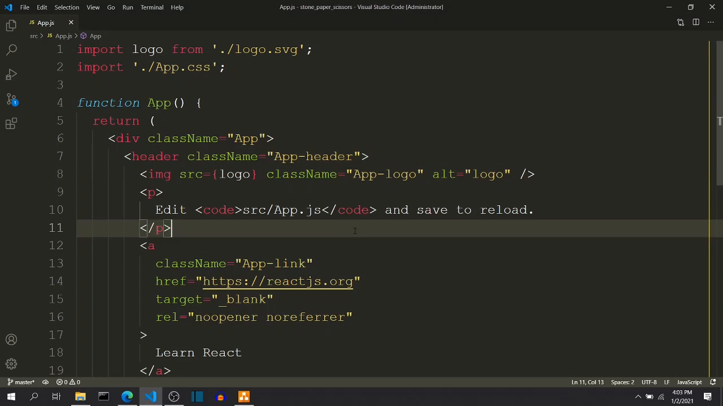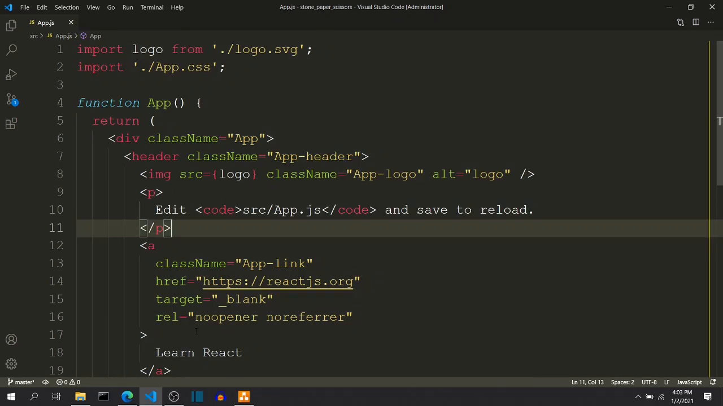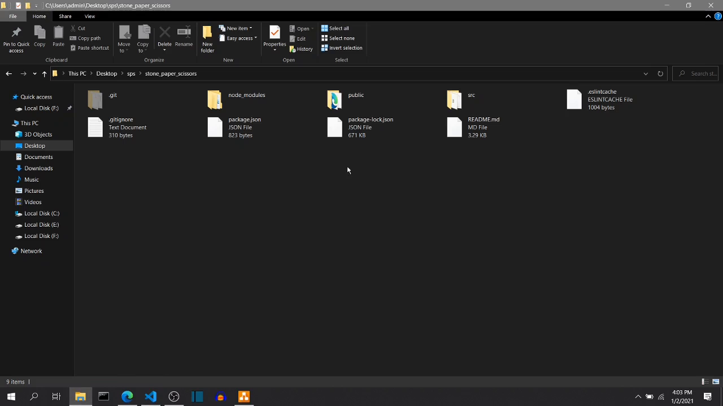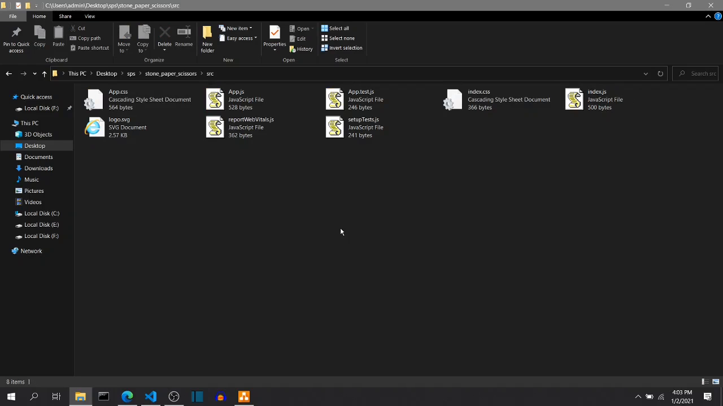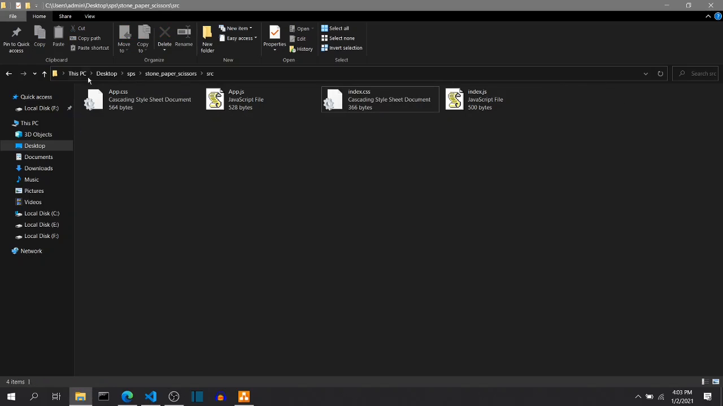So let's not confuse ourselves over here, and let's first clean up the directory or the project folder that they have provided us. So let's go to the source folder and delete all the files that we don't need for now. So logo, report web vitals, test files, we don't need that, so we can delete that.